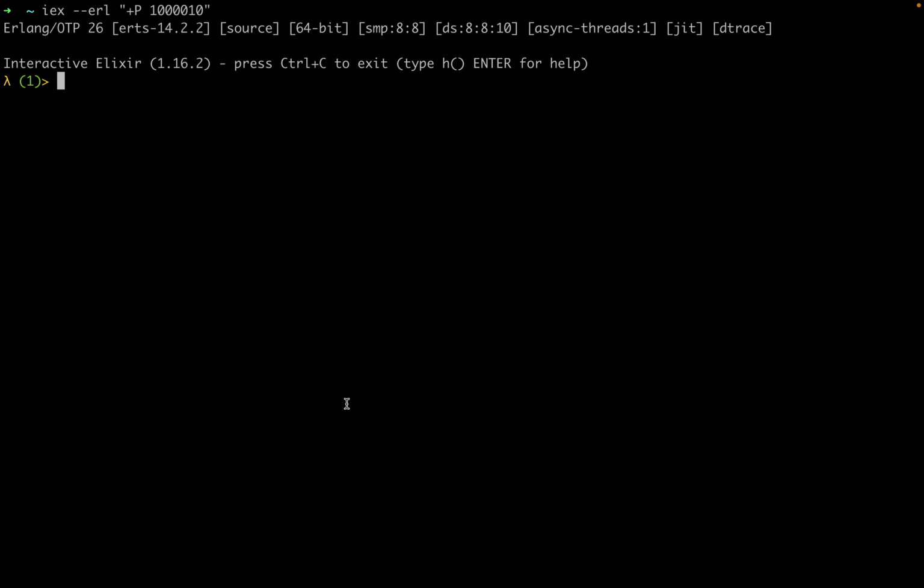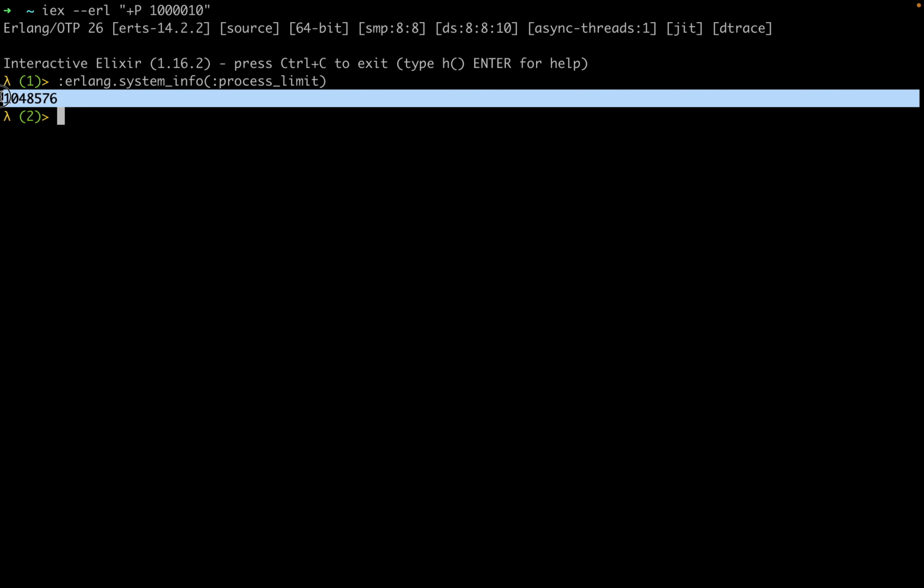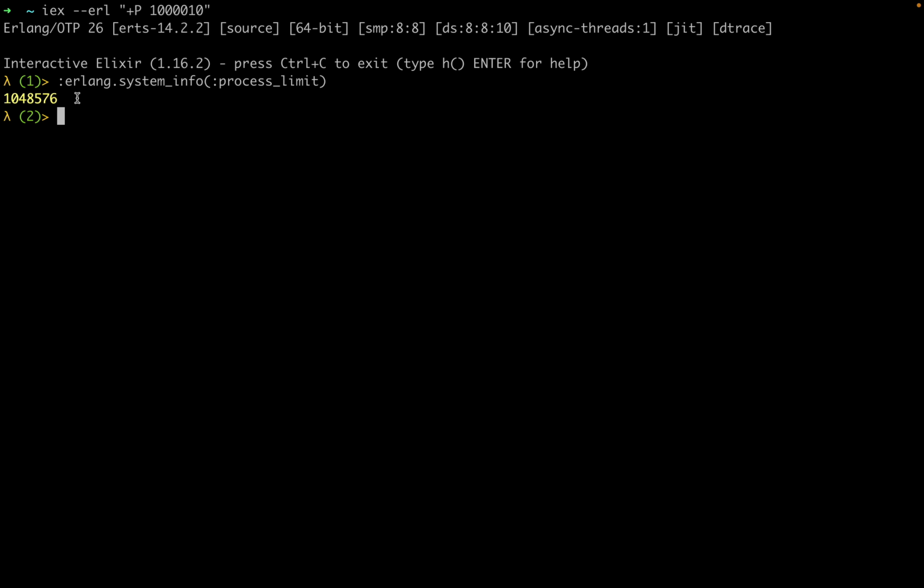Next, let us actually check the process limit, so we can use the same function. So this time we do get a number which is more than 1 million. That's because we need extra processes just to handle the runtime, and in any case we can spawn more than 1 million processes. Next, let us collect the memory usage from our processes. So let's use the same function and let's pass the argument of processes used. Now let us collect the value inside a variable and call this variable initial.